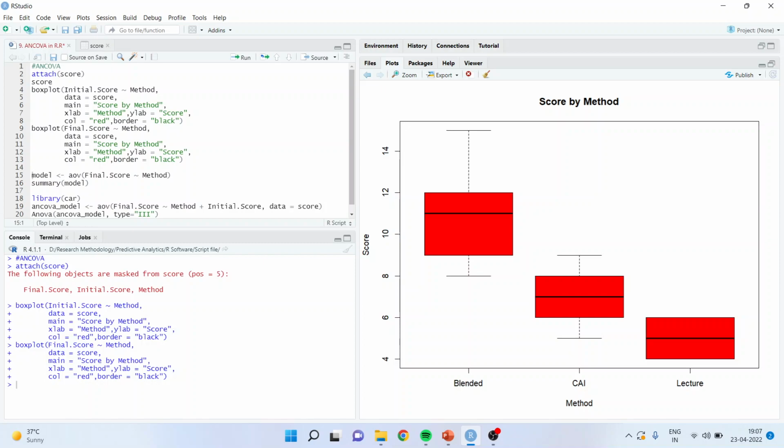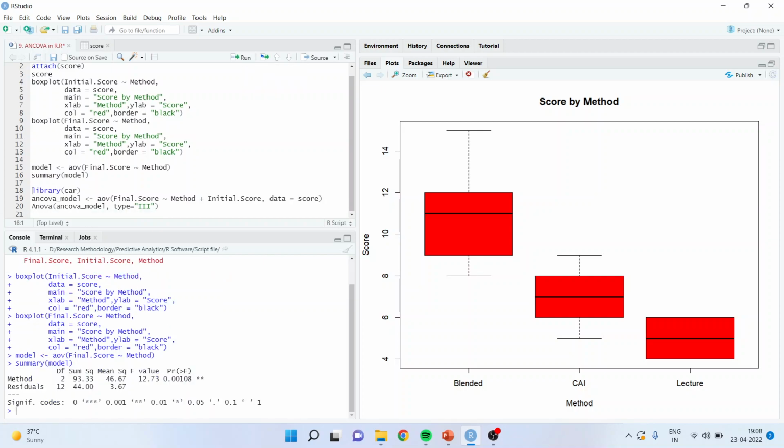Now let us run the analysis, that is analysis of variance. I'm saying analysis of variance, not covariance, where the null hypothesis is that there is no significant difference in final score according to the method of teaching. So run, and the summary, I'll get the summary as you can see the p-value. The p-value is less than 0.05, and we can very well see that there is a significant difference in the final score according to the method of teaching.